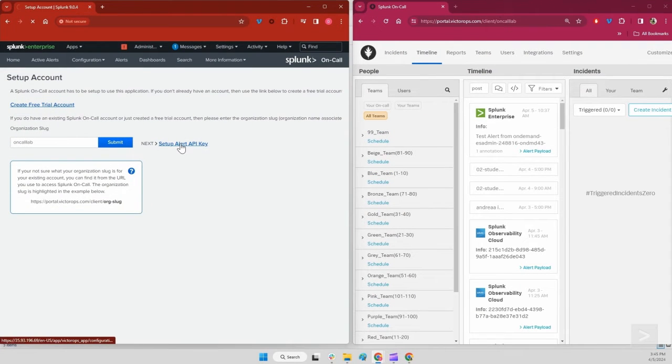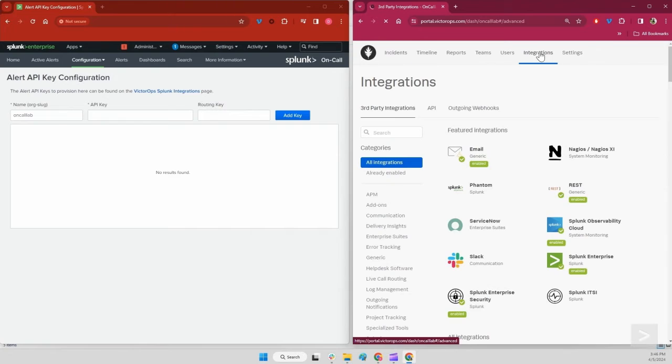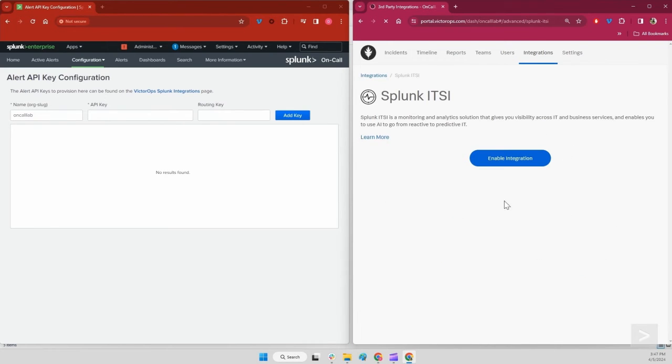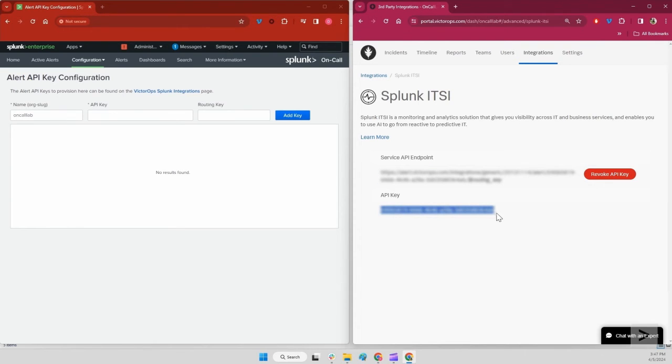Our organization slug is automatically populated. We'll switch back to on-call to find the API key and the routing key. In the top navigation bar, we'll select Integrations. This shows us all of the third-party integrations that are already installed. You can search for Splunk ITSI, or here, you can see that we've already installed the Splunk ITSI integration. So, we'll select it, and then select Enable Integration.